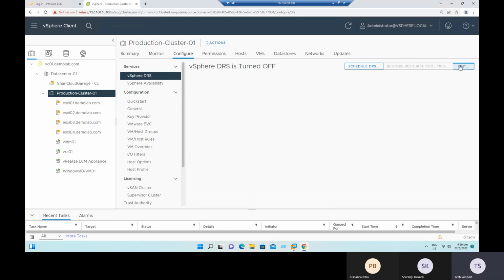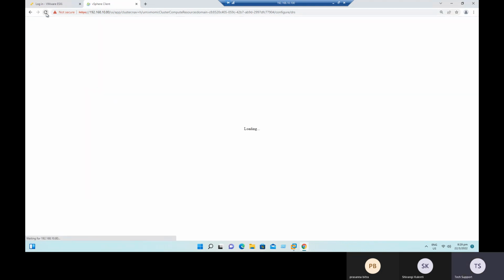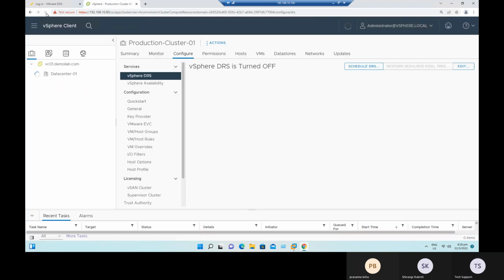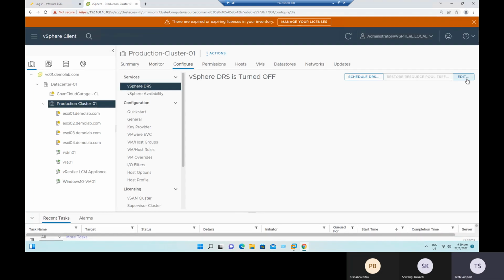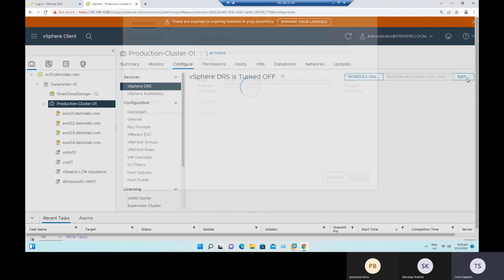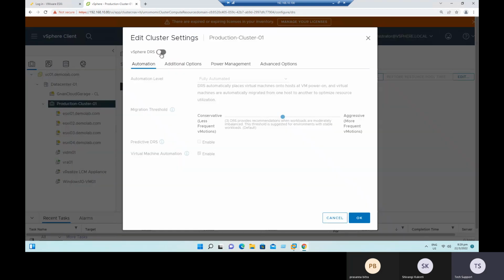Why is it not opening? Let me refresh. Okay, now you can click on edit. See, edit the cluster settings. We are just enabling DRS.